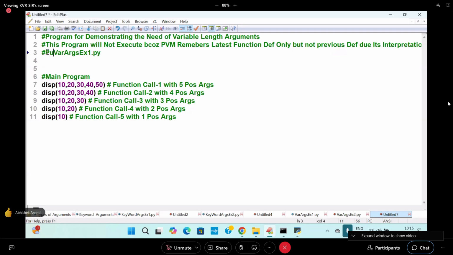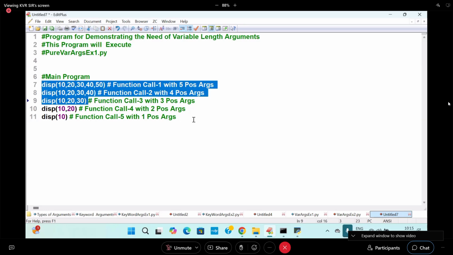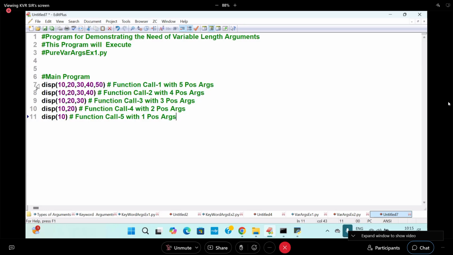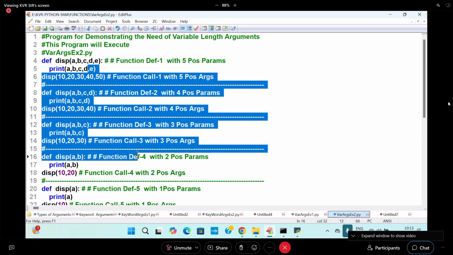Now I am applying the pure variable length arguments concept. This program will execute. So start. How many calls am I having? Similar function calls I am having. How many definitions? 5 is the old story. Still, if you are in the old story, problem. 5 definitions, so 5 calls. 10 calls, so 10 definitions. 20 calls, so 20 definitions. That is an old story.